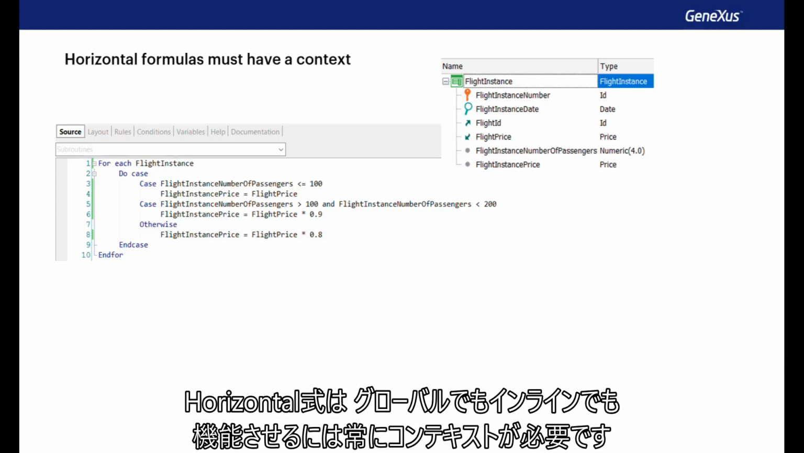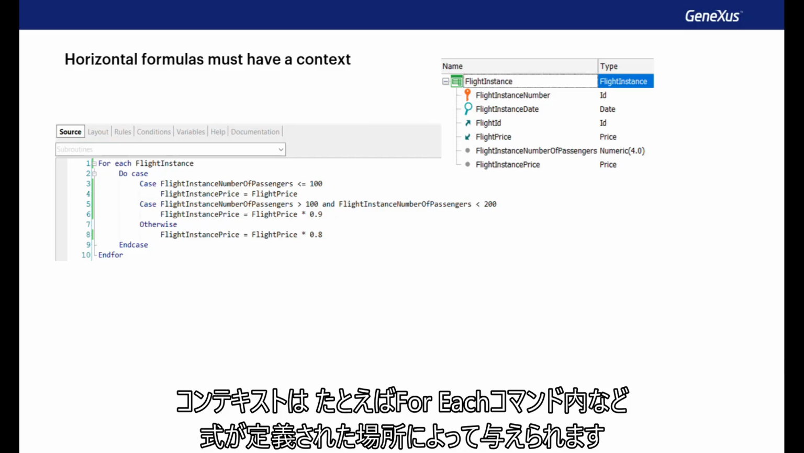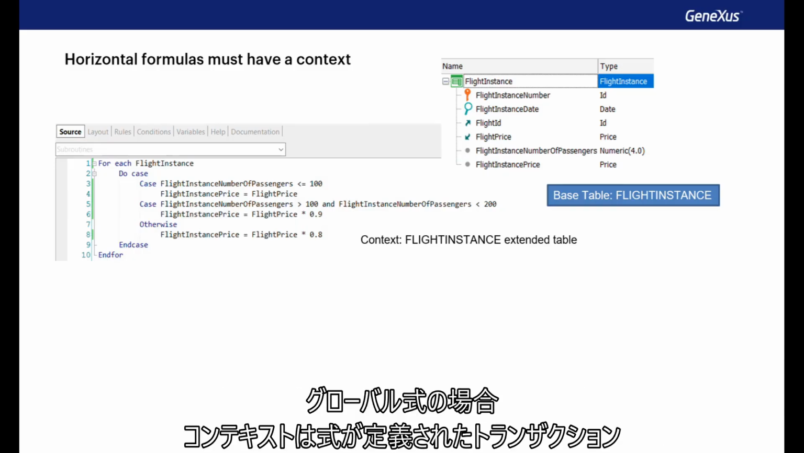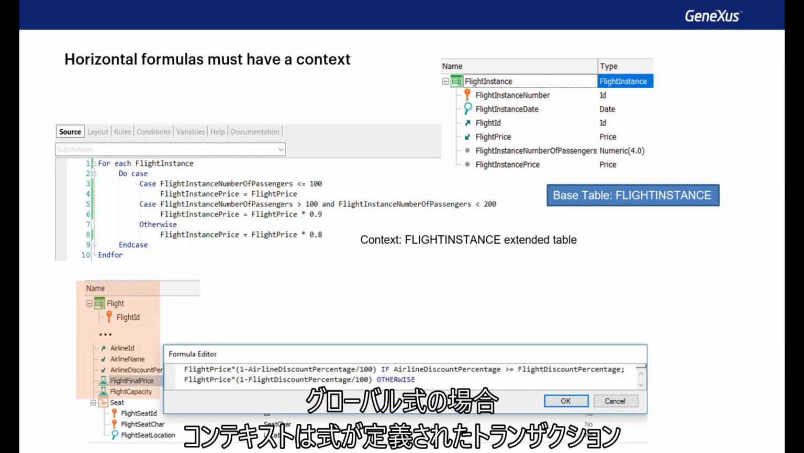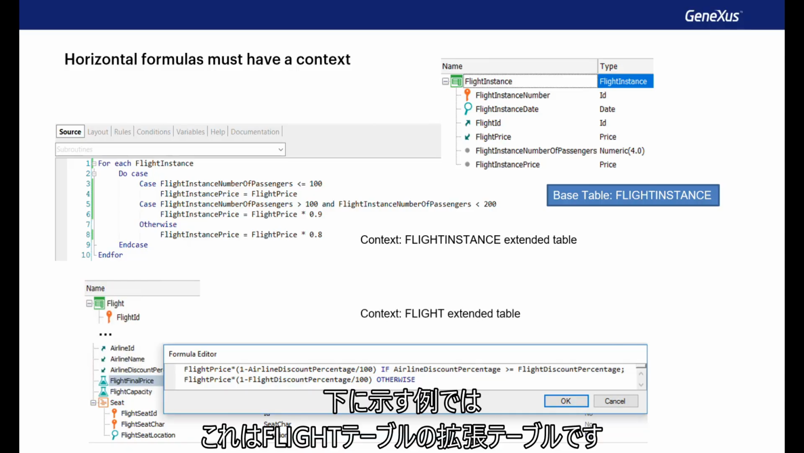Horizontal formulas, both global and inline, in order to make sense, always have a context. In the case of horizontal inline formulas, the context is given by the place where the formula was defined, for example, within a for each command. In this case, the context would be the base table of the for each, flight instance, and its extended table. In the case of global formulas, the context is given by the transaction where the formula was defined, namely the extended table of its base table. In the example we saw, shown below, it's the extended table of the flight table.